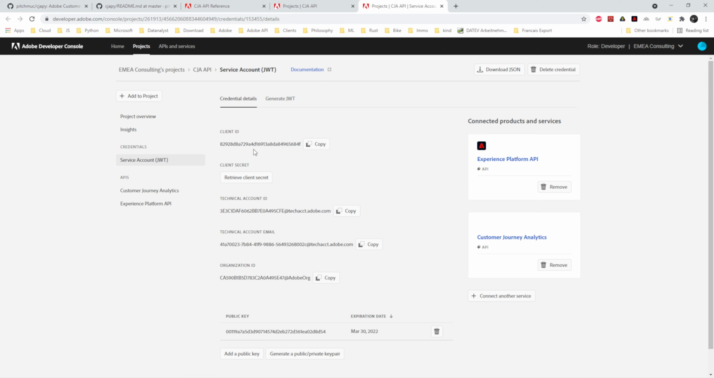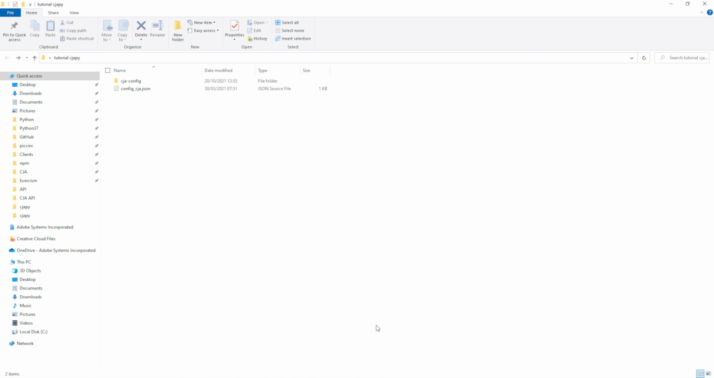Then you have all of that information in the service account that you need to gather, and you have normally created a public key that is downloaded automatically when you create this connection. So you have a private key, and we'll get to that just now. I've created a folder called tutorial cjapy, and you can see I have a configuration file. We'll get to that a bit later. And here in the CJA config folder, I have my private key that is available for me.